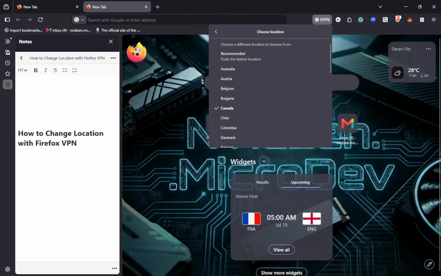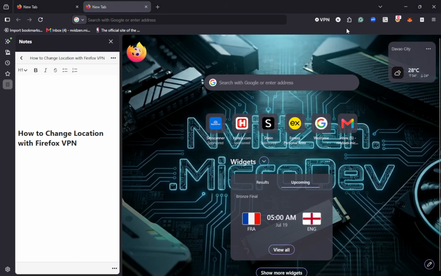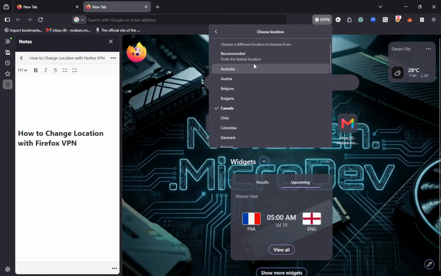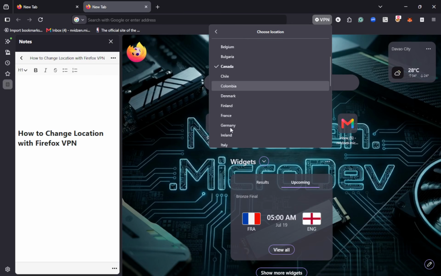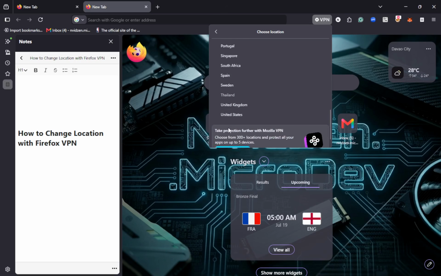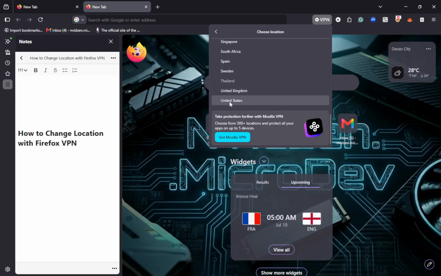Selecting a location is vital for altering your IP address. Your IP address is what websites and services use to determine your location. By changing it, you can browse the internet as if you are in a different country or city. This can enhance your online privacy and allow access to content that may otherwise be unavailable to you.